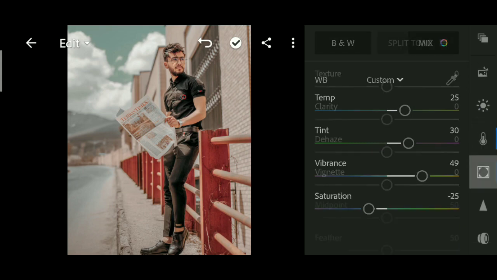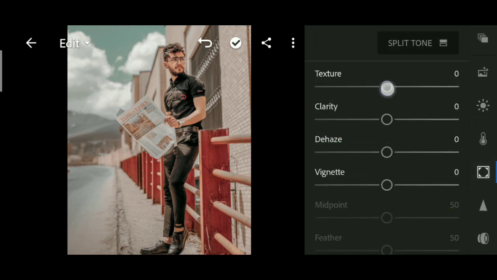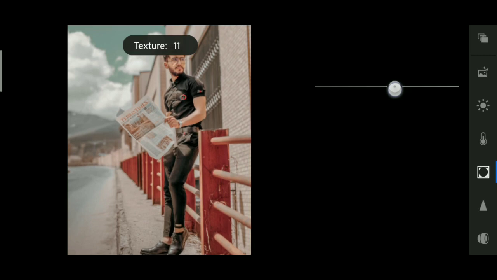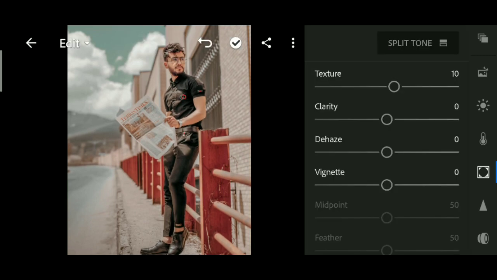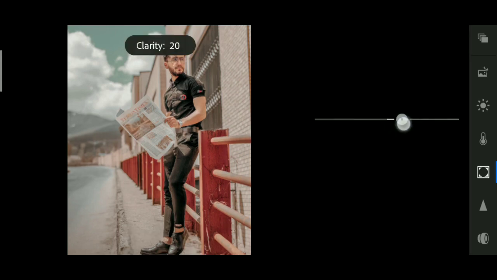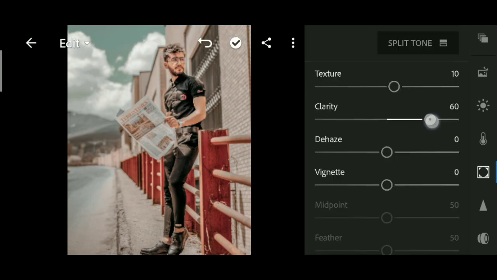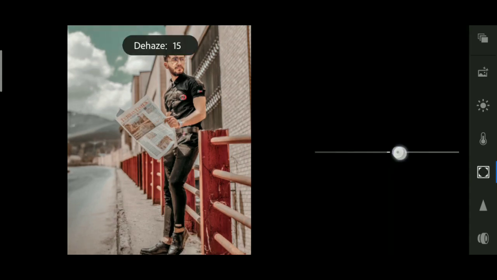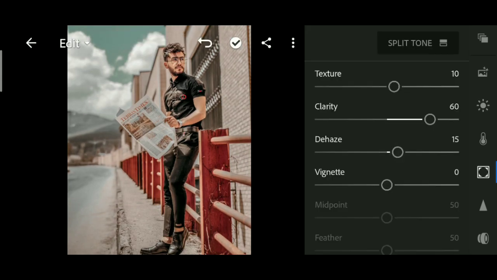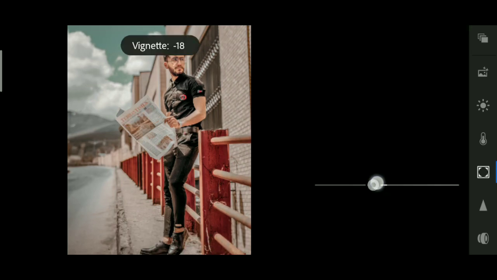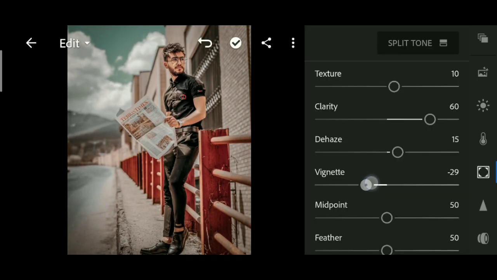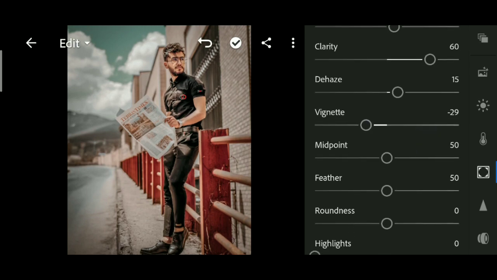Next, go to effects. Texture to +10. Clarity to +60. Dehaze to +15. Vignette to -30. Midpoint and feather to +60.